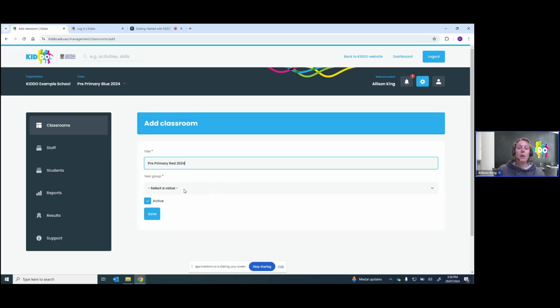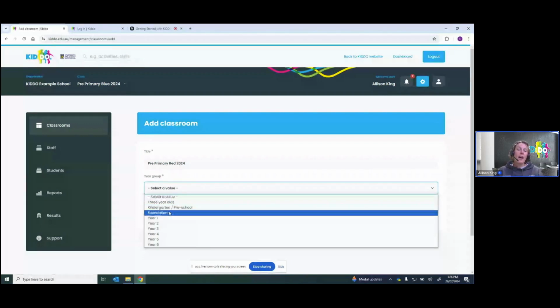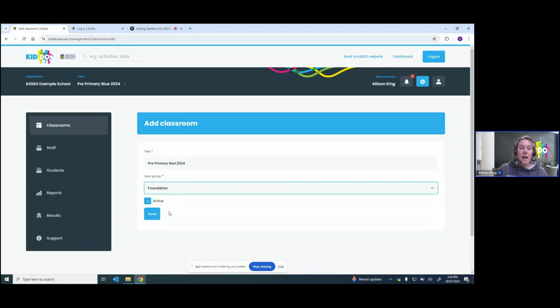Pre-Primary Red 2024. Now this is a pre-primary class, which is foundation. So everywhere all around Australia has a different name for that very first year of full-time schooling. So in ACT New South Wales, it is actually kindergarten. In the Northern Territory, it's transition. In Queensland, Tasmania and Victoria, it's foundation or prep. In South Australia, it's reception. And in WA, it's pre-primary. So we have called it foundation, but foundation is that first year of full-time schooling. So we're going to call this a foundation class, and then we're going to save it.